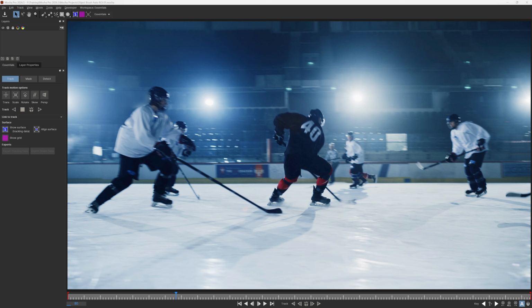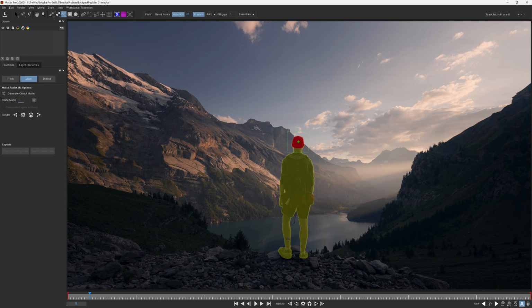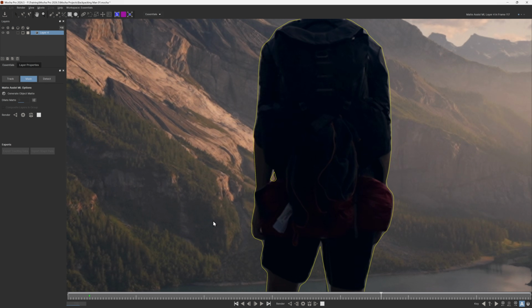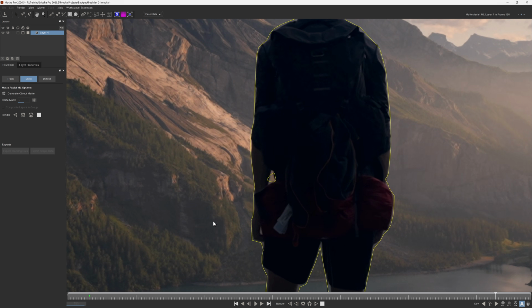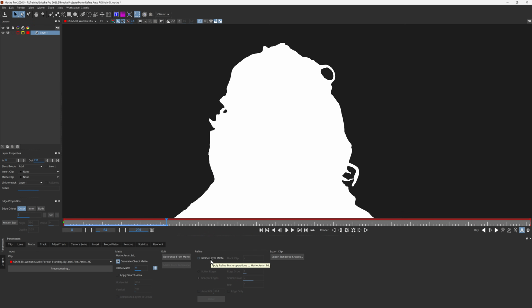Okay, so here's my first shot. Now, when it comes to Mocha Pro's AI masking tools, it goes through a few different stages. We use the Object Brush to create our initial spline. We use the Matte Assist ML to then propagate that matte across the entire shot. And we use Matte Refine to make nice, pretty edges.